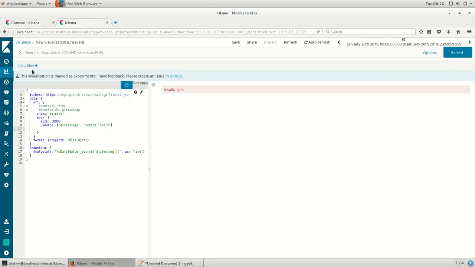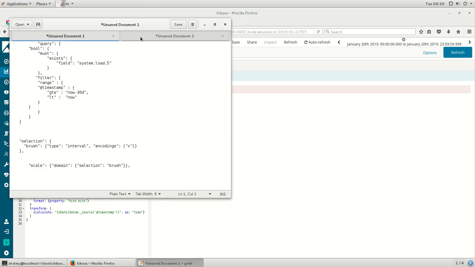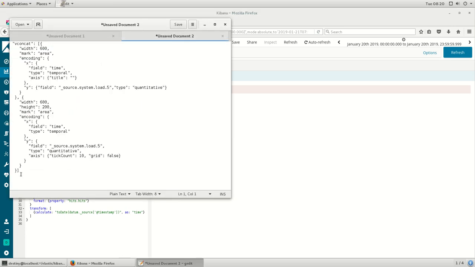visualization of Vega. This is a basic configuration wherein I have given the source as timestamp and load.5. I'll just paste the query whatever we just tried out, and as we said, it's an overview and detail map, so I would need two maps on a concatenate basis. So I have written it already.